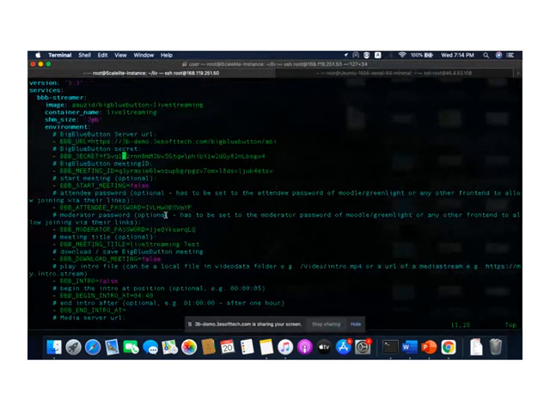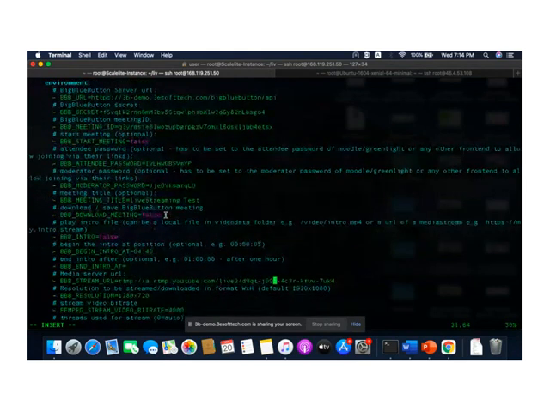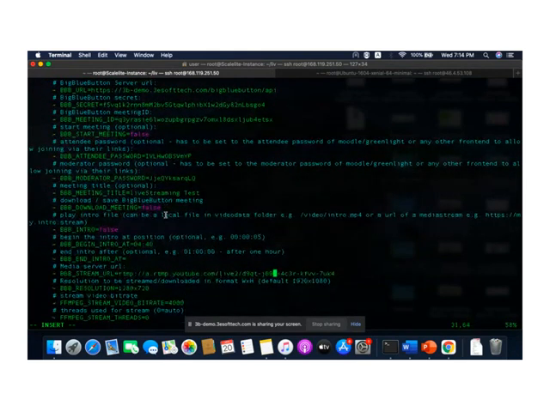Now on my configuration file, the meeting ID is mentioned here. Let me remove the ID. I've copied that meeting ID over here. Now these three parameters are configured. The next parameter I should be worrying about is the stream URL. Let me remove this.